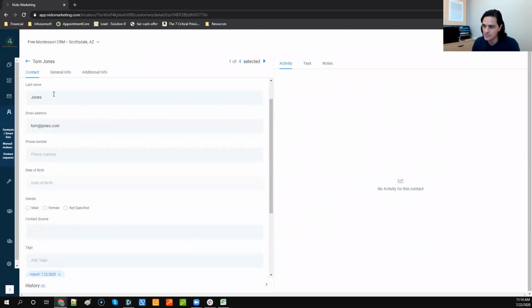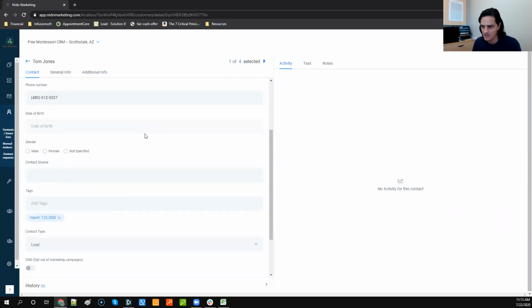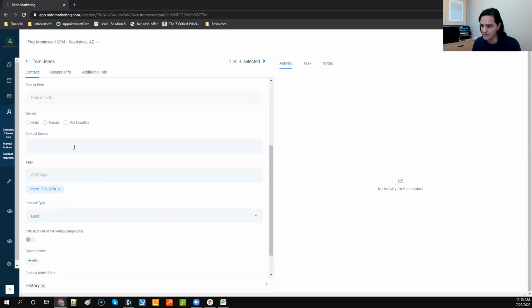Under contact, you'll see that we can track more information from Tom. So let's say that I end up getting a phone number from him. I can enter his phone number. Date of birth might not be ultra relevant for parents. I could understand why you'd want to use this for students, so feel free. All of these fields are defaults inside of the CRM. Again, some of these might not be necessarily relevant.